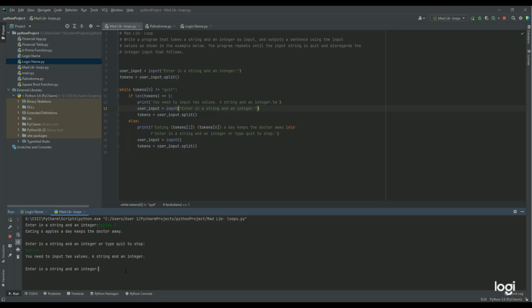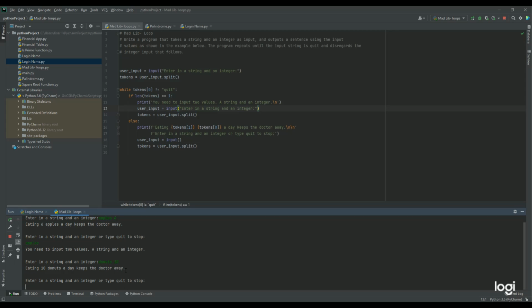So I'll go ahead and input 2 values again. So I'll put donuts and 10. So it says eating 10 donuts a day keeps the doctor away. It sure does. I'll go ahead and test my quit statement. So I'll put quit and see if it ends the loop. Alrighty, like it says here, process finished. So it does. If you type in quit, it does end the loop statement, ending this program.